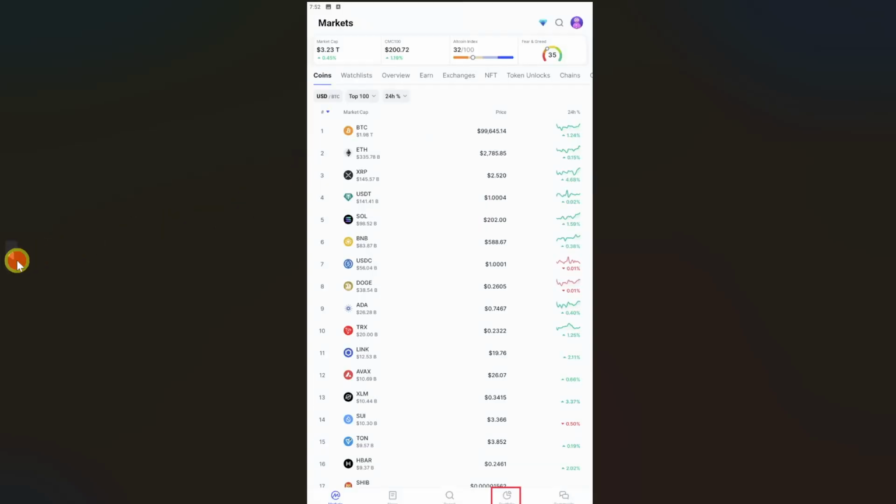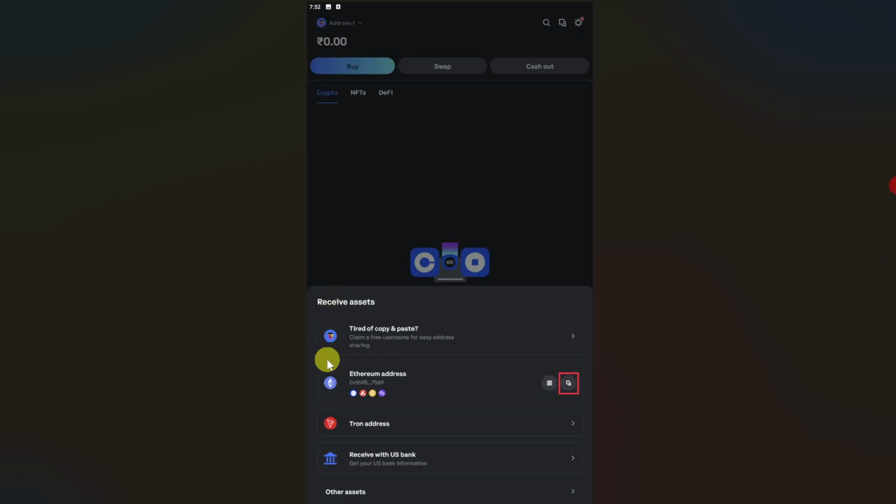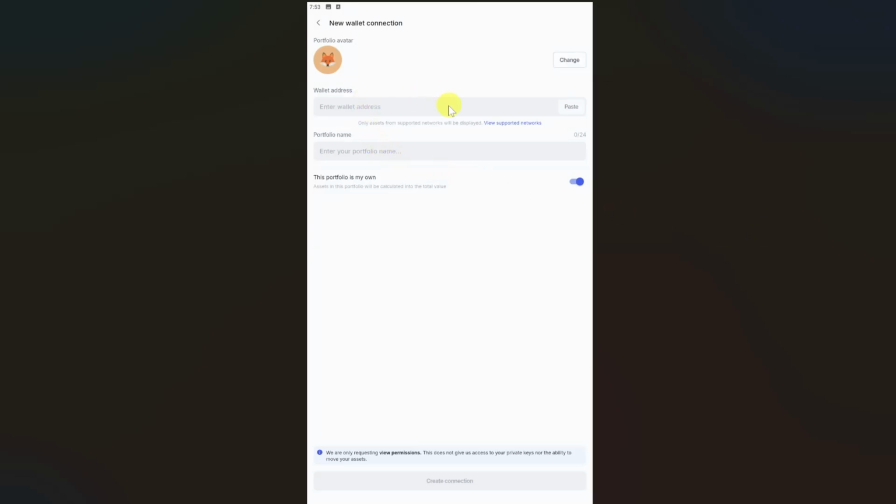So open up your Coinbase app and then you have to click on this copy or receive button at the top of your screen. Then this window will open up. From here you have to copy your wallet address and then you just have to paste the wallet address in this box and enter your portfolio name and then click on this create connection. And once you follow these steps, your Coinbase will be connected to your CoinMarketCap.